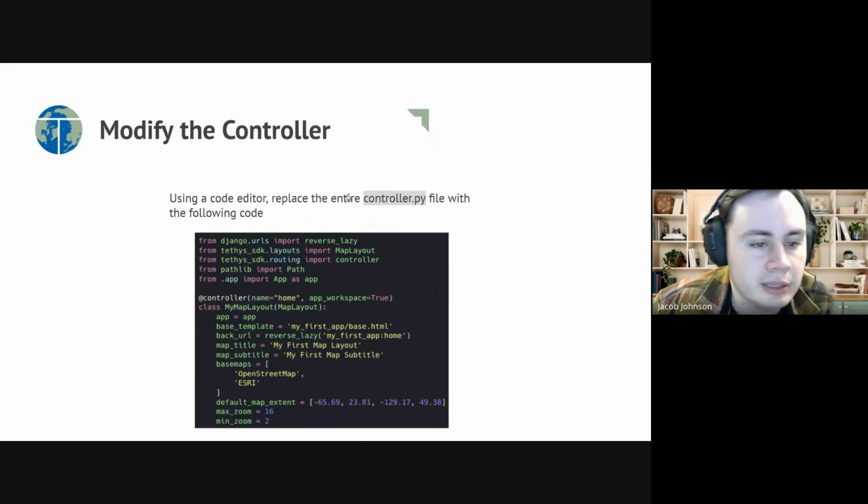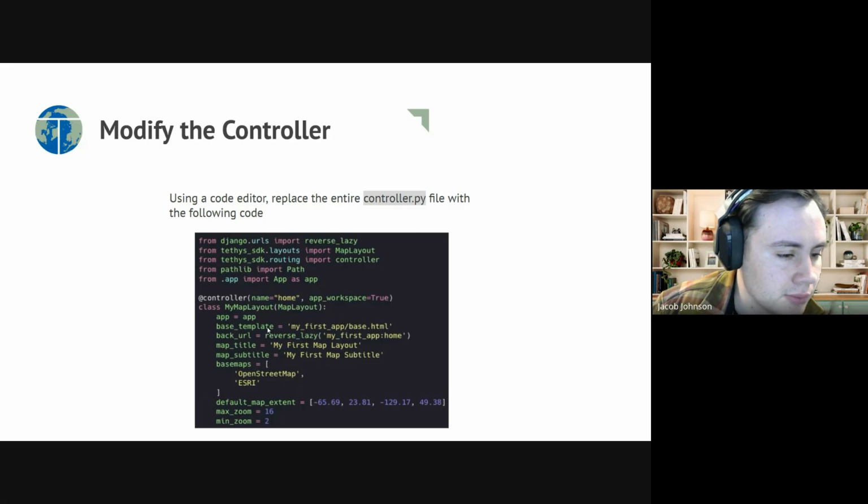As I mentioned, we'll be interacting with the controller.py file. This is where all of your pages are managed: everything that involves the data that's brought to your pages and what your pages should look like as well. For this one, we'll be using the map layout. This is a tool that Tethys provides us, as you can see here on this line. And we'll just be setting it to home. So that's our default page that comes up when we open the app.